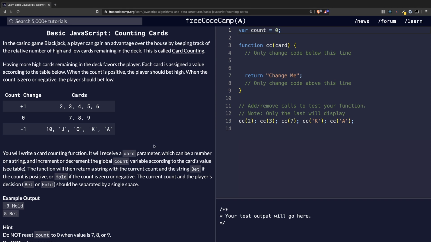Okay, so here is an interesting problem. In the casino game Blackjack, a player can gain an advantage over the house by keeping track of the relative number of high and low cards remaining in the deck. This is called card counting.